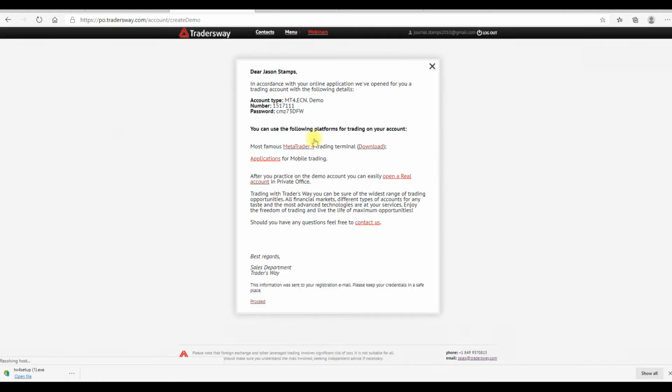Okay, so here it gives us the account type, it gives us the account number and the password. Okay, now if this was a live account, it'll be the same thing, except it'll say mt4.ecn.live, and then it'll say number, give you the number, password, give you the password. All right, so for this, let's do this. I want to show you guys exactly how it works.